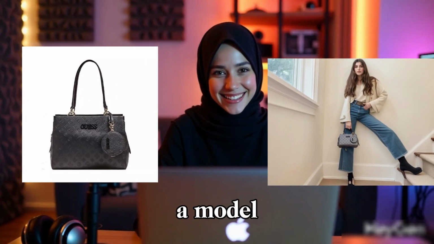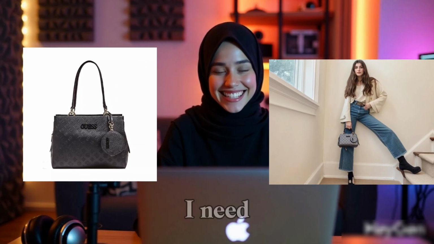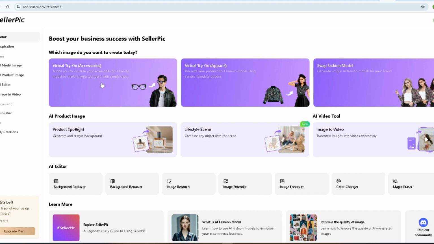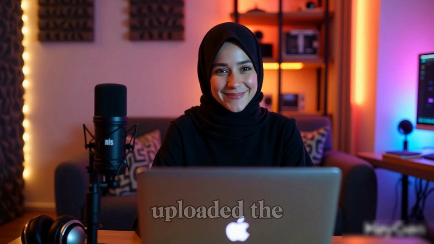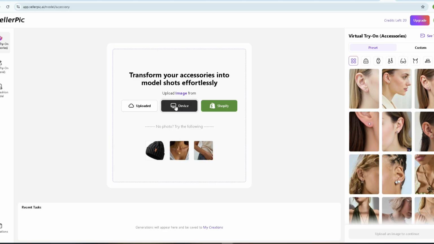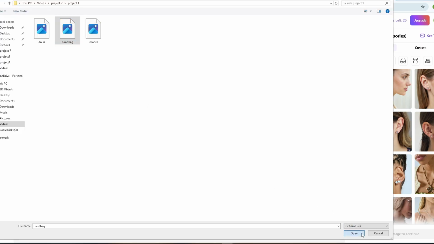Alright, so let's say I want to promote this bag and create a model image for it. What do I need to do? Since it's an accessory, we'll use the Virtual Try-On, Accessories feature. This is the AI Fashion Model Generator interface. First, we need to upload the product image. Since my image is saved on my device, I'll select Device Upload. But if you've already uploaded the product before, you can simply select it from your uploaded images.